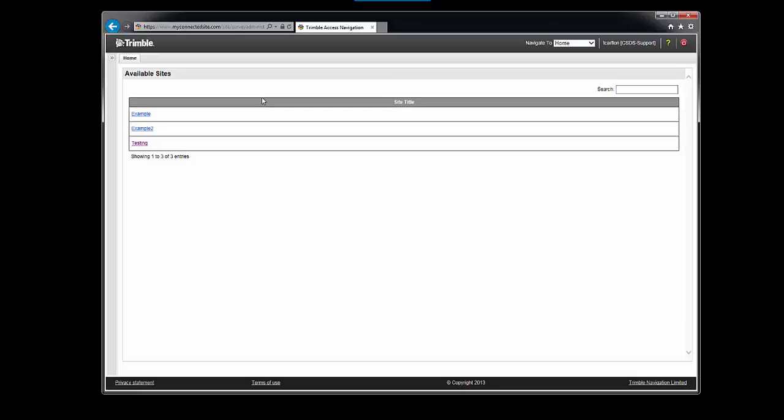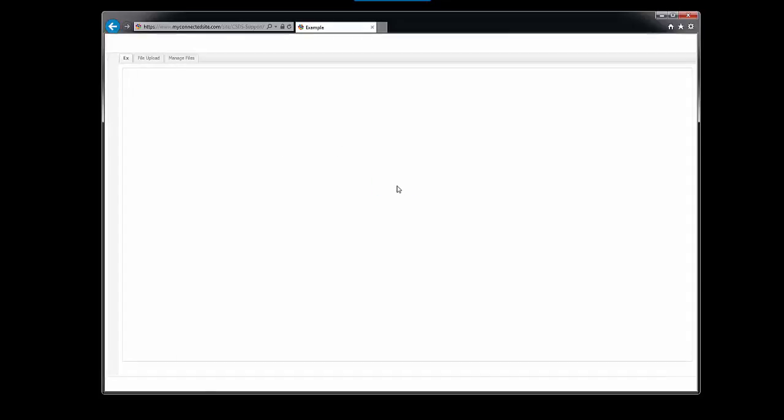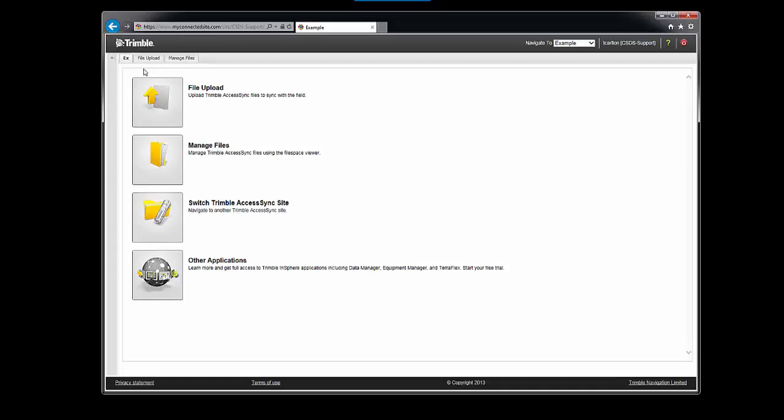Sign in. First screen is to pick the available sites. So based on the access that was given by the site manager, the sites that were assigned or permitted will appear on this list. I'll click on the site, and now I am within that example site, and I can begin to either upload files using this top button. I can manage files, or I can choose to switch to my other Trimble Access sites using this third button.